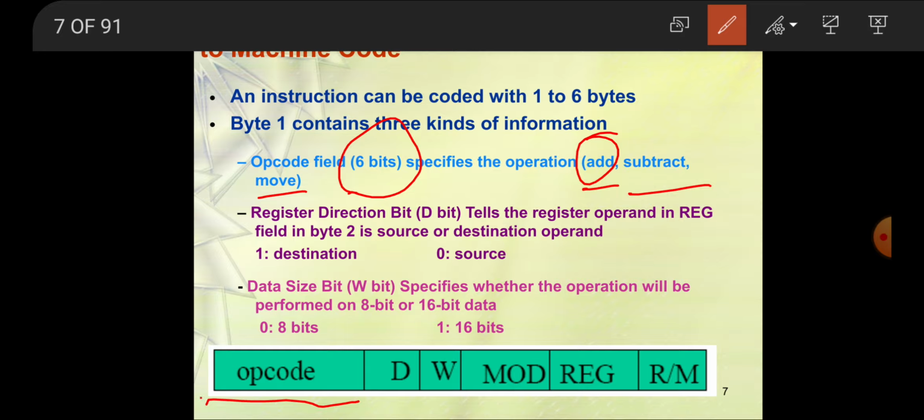Now the register direction bit, called the D bit, tells whether the register operand in the register field in byte 2 is a source or destination operand. If it is the destination, it shows 1, and if it is the source operand, it shows 0.